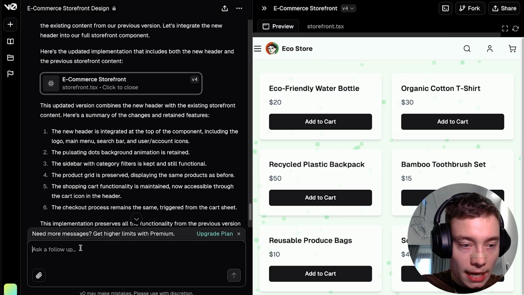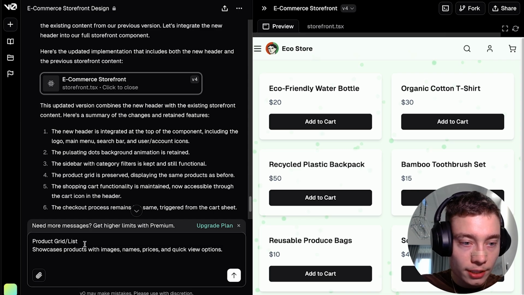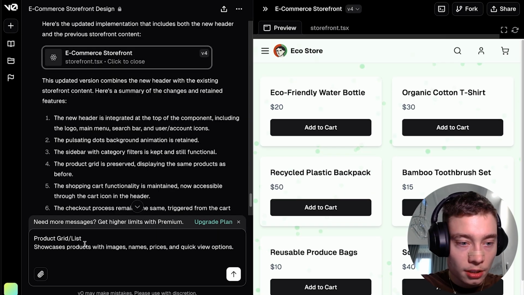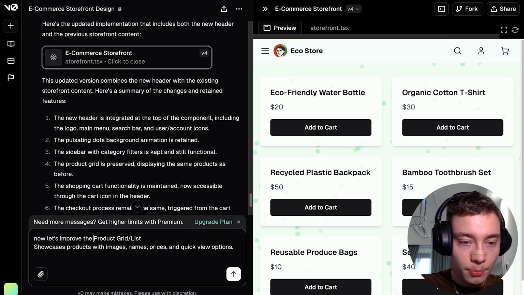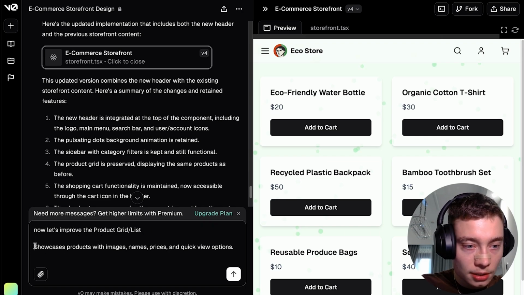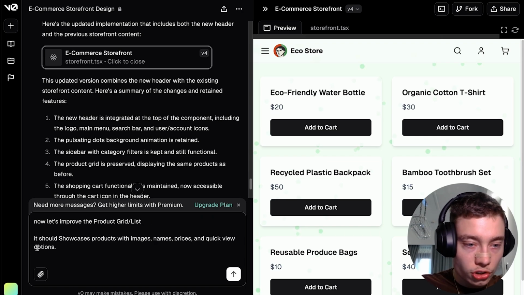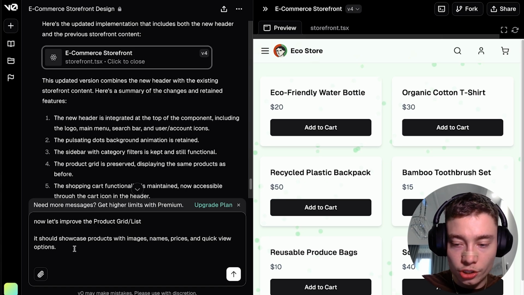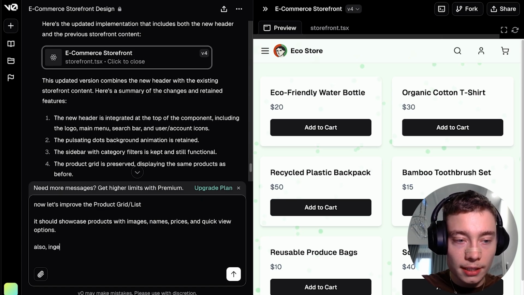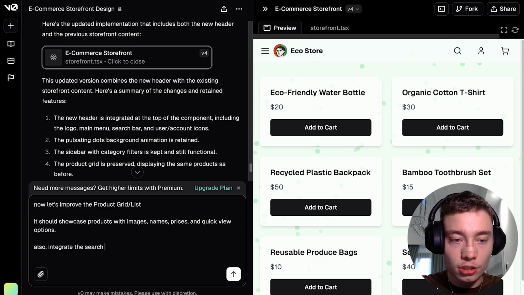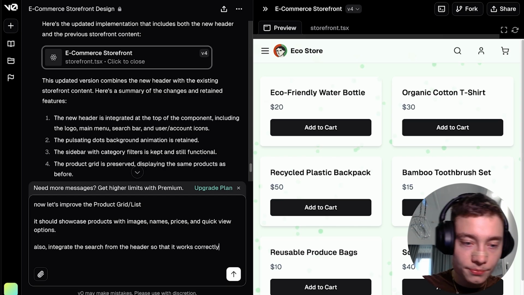The next step I want to add is to improve the product grid or list. So I'm going to tell it, now let's improve the product grid or list. It should showcase products with images, names, prices, and a quick view option. Also integrate the search from the header so that it works correctly.